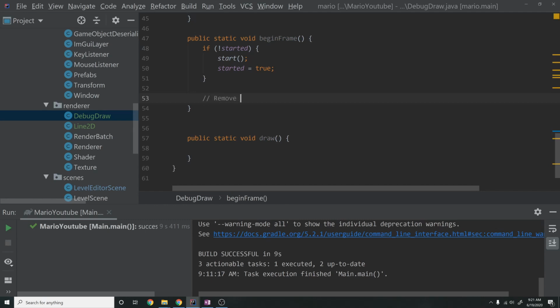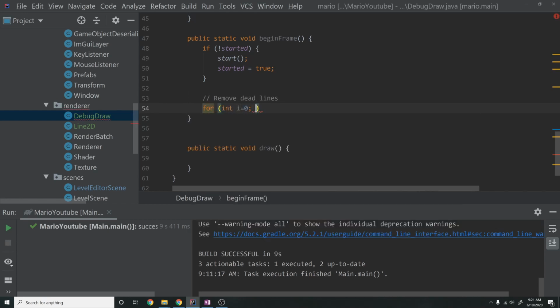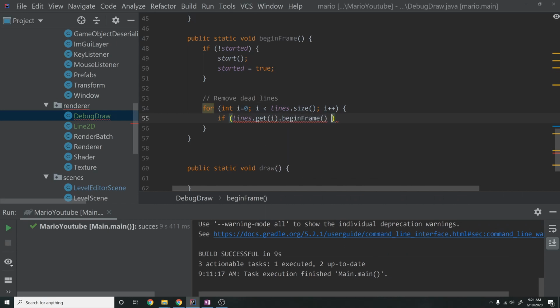Next thing we're going to do is remove all the dead lines. We're literally just going to loop through int i equals 0 until i is less than lines.size, i++. Make sure you don't use a for-each loop in here, because we will be removing as we're incrementing, which means that the order can be messed up. So you need to make sure this is correct. Then we'll basically say if lines.get(i).beginFrame is less than 0, so their lifetime has expired, we'll say lines.remove(i), and then i--.